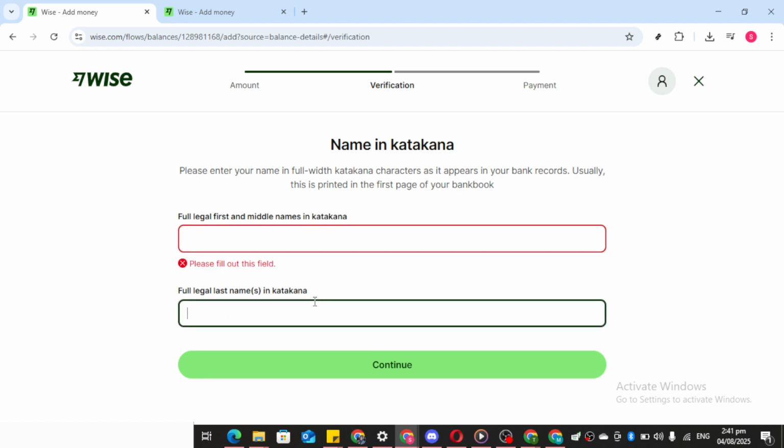This step is crucial as it ensures that everything aligns with Japanese regulations. Take your time to input these details correctly before moving forward. When you've entered all the necessary information, click Continue. Wise will process your transaction and, shortly after, the money will be transferred to your Japan account. It's as simple as that, with no hidden fees or complicated paperwork.